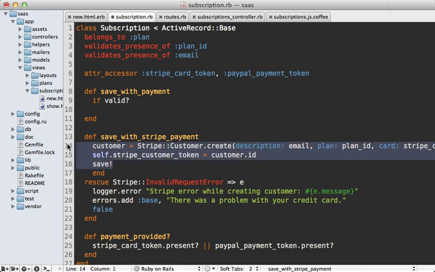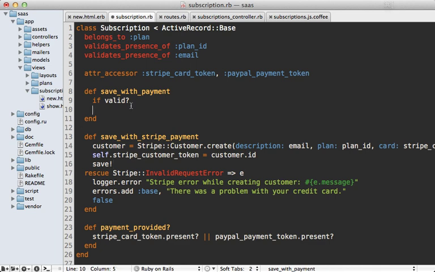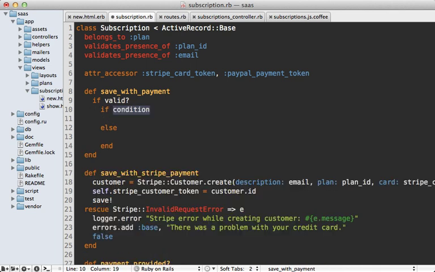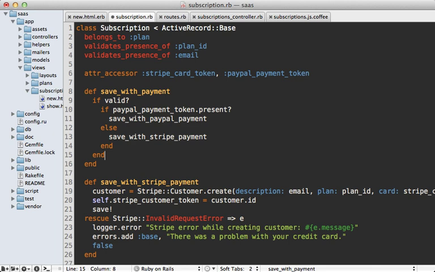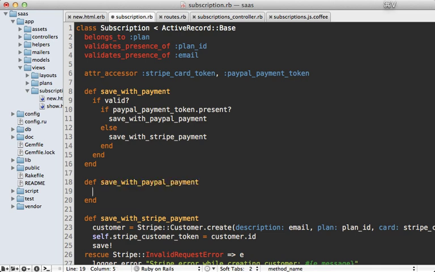So now we can make this an if else statement here and say if the PayPal payment token is present, then we want to handle payments with PayPal. Otherwise, let's fall back to save with Stripe payment. So this way it will alternate depending on which kind of payment the user is using. So now we just have to define the save with PayPal payment method, just like that.